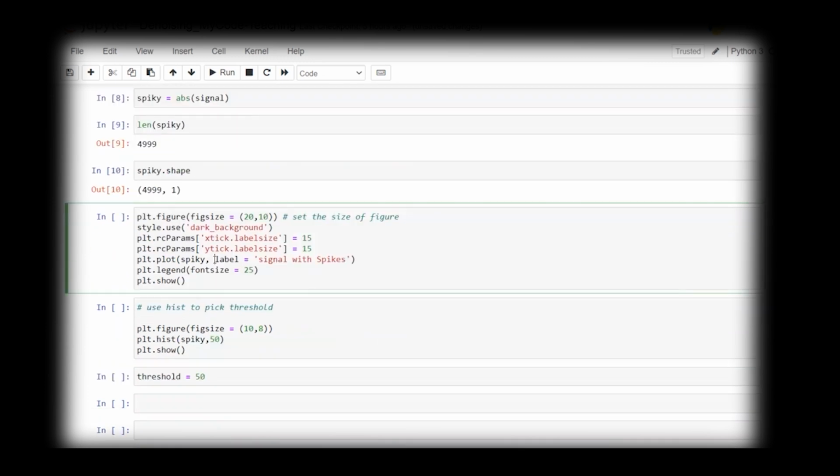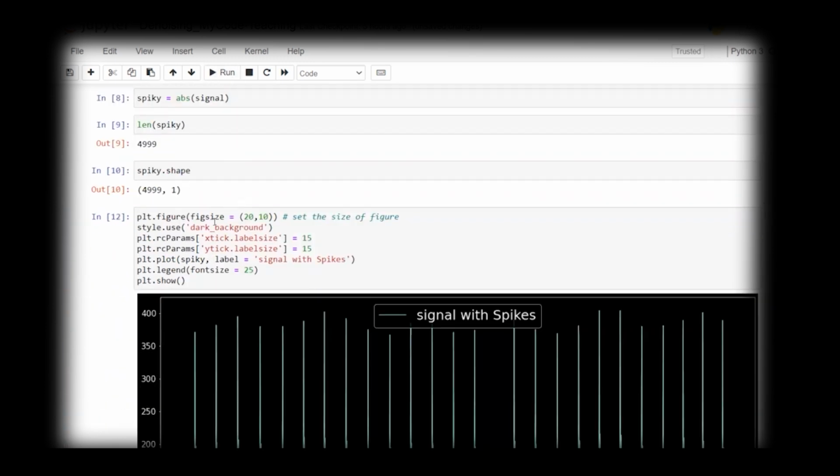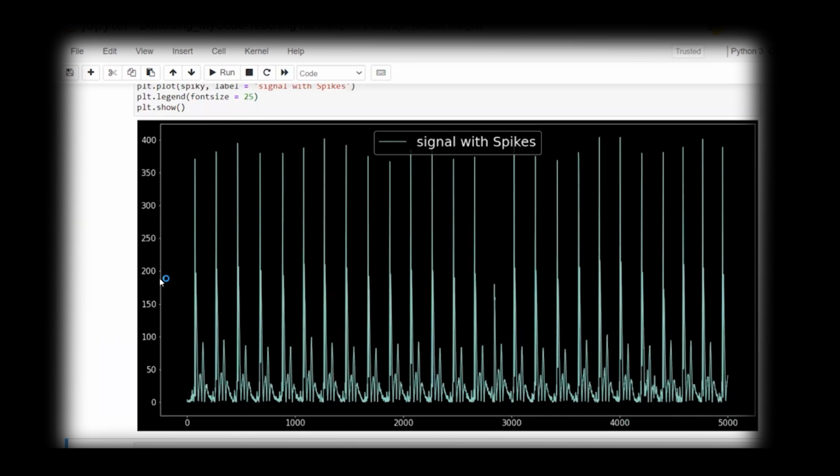Next, we convert the signal into a numpy array so that it can be processed easily in Python. Initially, the signal is in pandas format, but after conversion, it is a numpy array. Let's run this cell to complete the conversion. We also take the absolute value of the signal to convert all negative values to positive. For example, minus 1.44 will become plus 1.44. This ensures all values are positive.